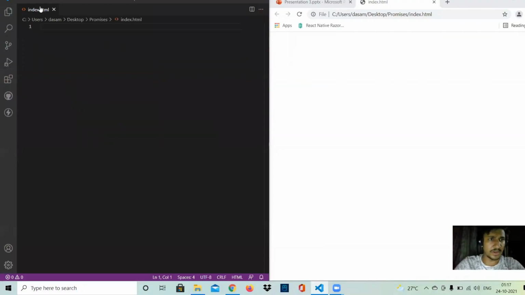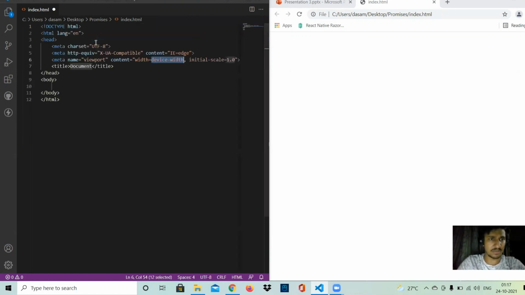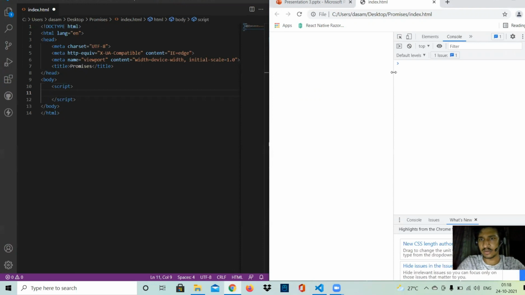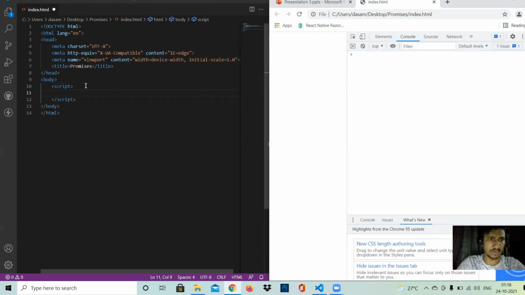Right now I have created one index.html in my promises folder, and I have opened the same in the browser as well. We'll get started by creating an HTML template, just HTML5. We will name our page promises, and we'll have one script tag here. We'll open the dev tools right here, so that we can see our console.